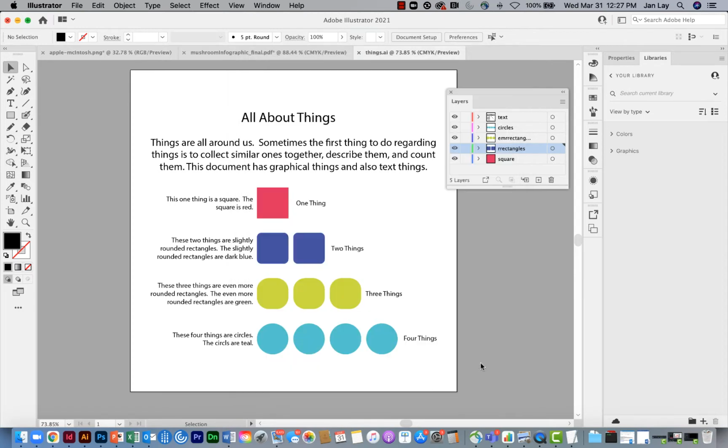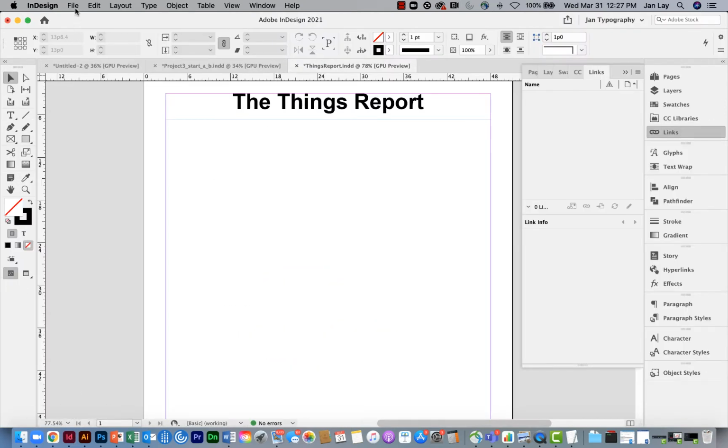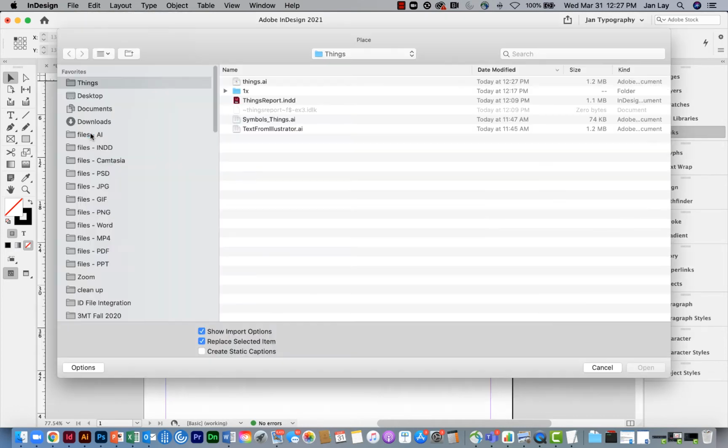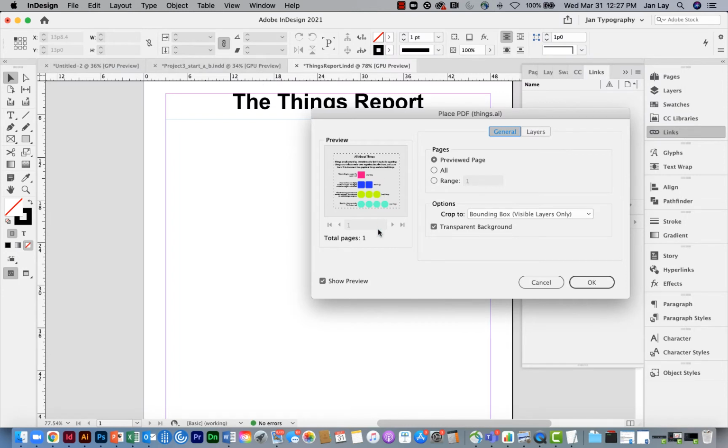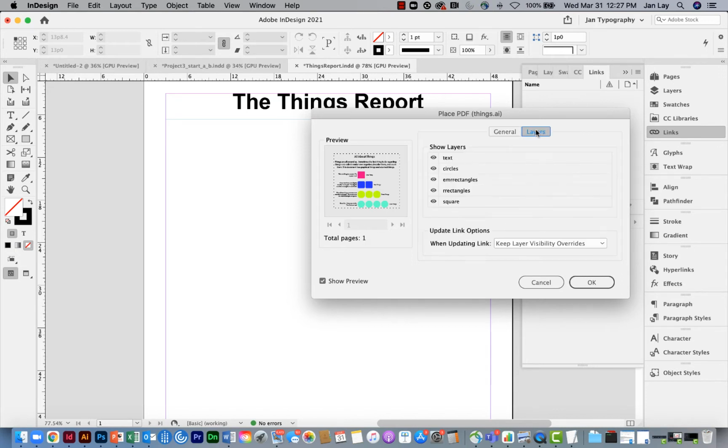So I'm going to select OK, and then going back over to InDesign, I'm going to File, Place my things.ai and double click. I have preview options up, which is good because what I want to see is my layers, because I'm going to use the layers that I have in Illustrator in InDesign. So when I click on layers, I have a layer for each one of the layers that I have in Illustrator. I only want to see my circles layer.